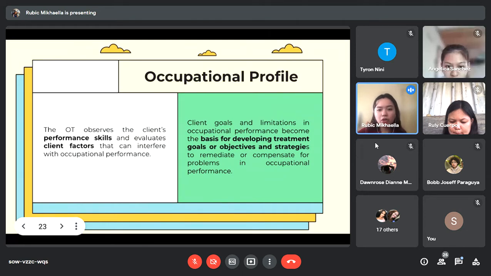Here, in our occupational profile, we also observe the client's performance skills and evaluate the client factors that can interfere with occupational performance. The client goals and limitations in occupational performance become the basis for developing treatment goals or objectives and strategies to remediate or compensate for problems in occupational performance.